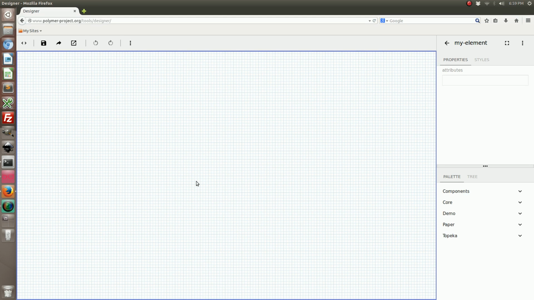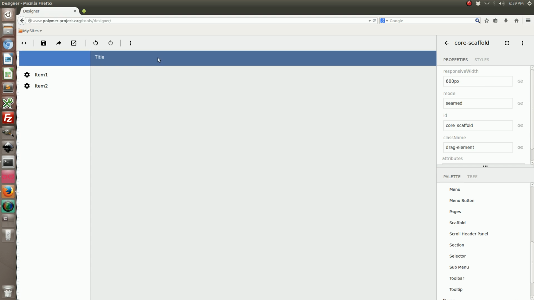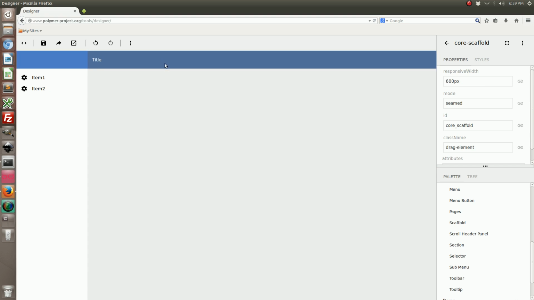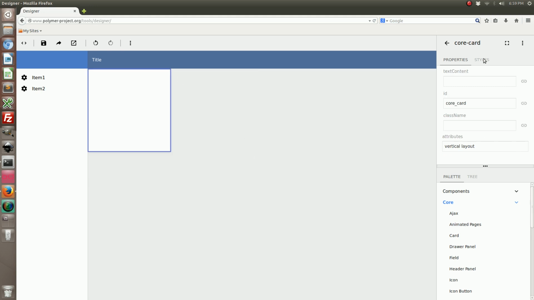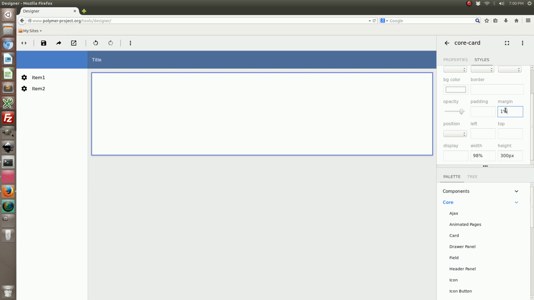We're going to go ahead and create a template to use in our app. Let's go ahead and add the core scaffold component. We'll center that and make it nice. And then let's add a card. And let's style that so that it's, let's say, 98% of the screen, and then let's move the margin over by 1% so that it gives it a nice centered look.